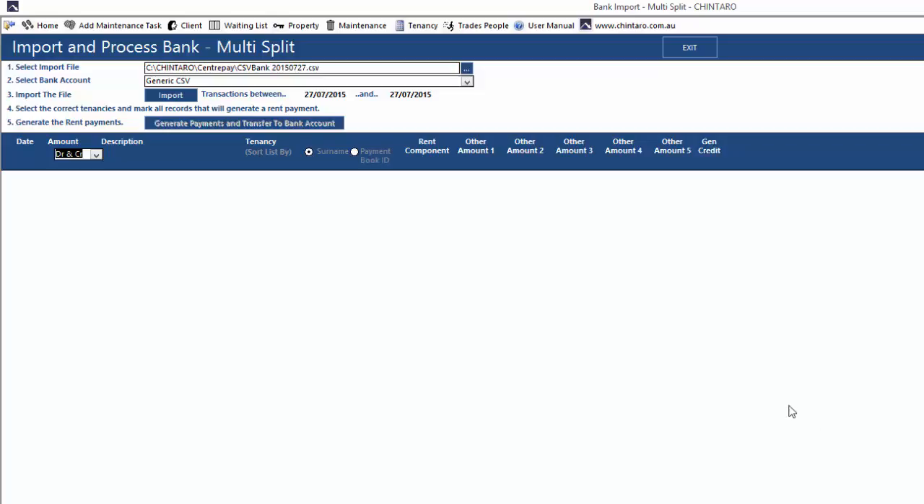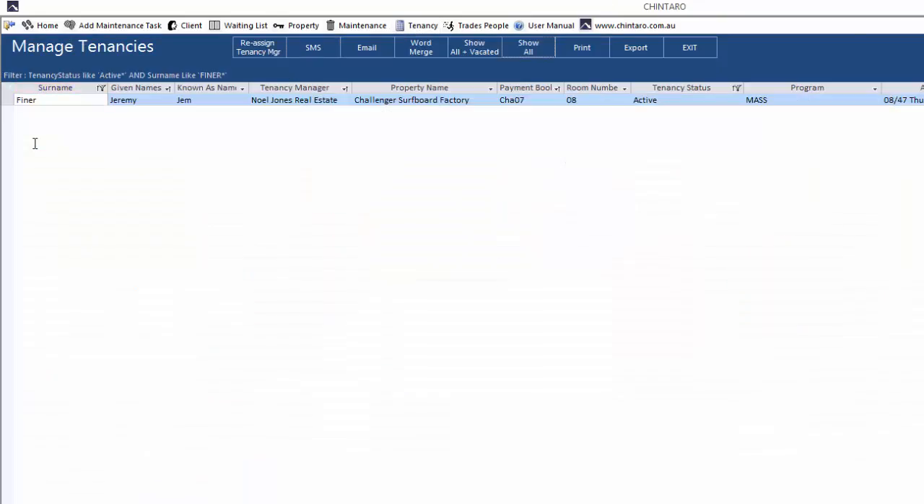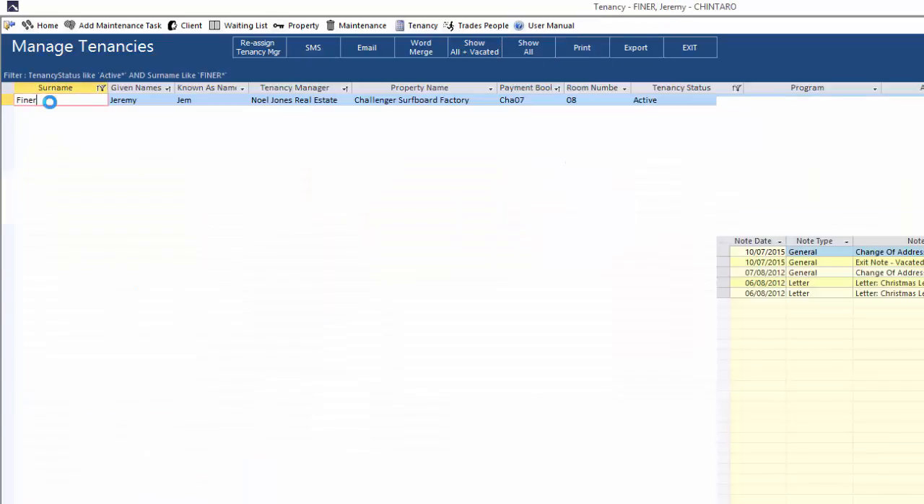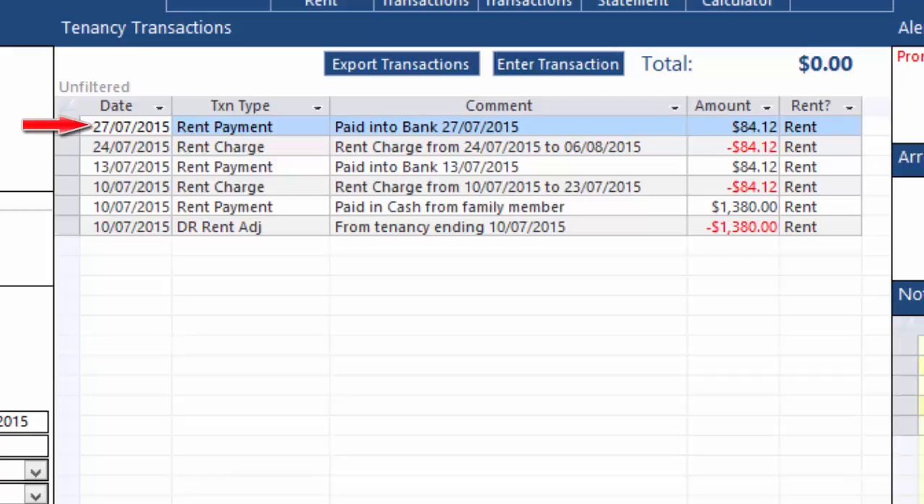Now, when we go into Jeremy Finer's tenancy, we can see that payment has been processed on his tenancy transactions ledger.